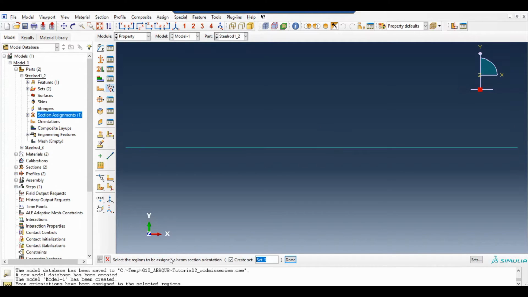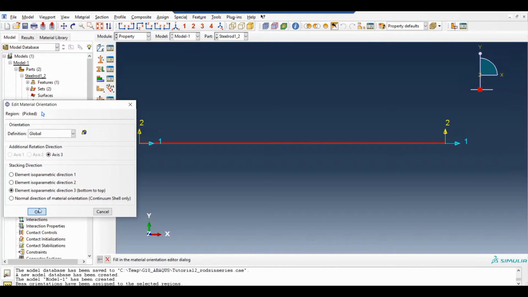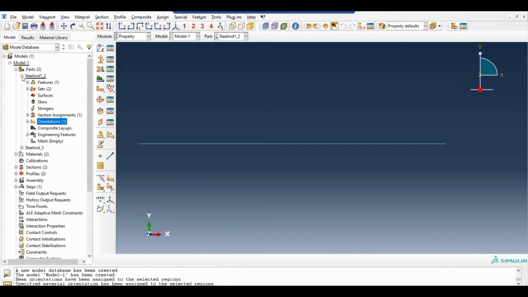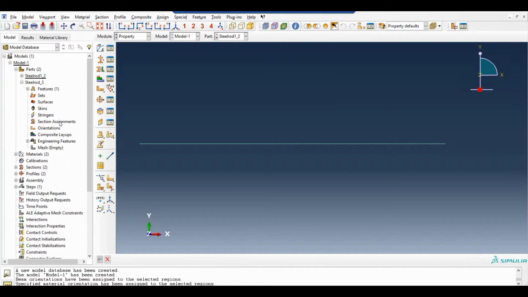Okay, that's it. You can also click on orientations. So this is for the local material orientation. Select all of it, click done, use default, just click on OK. That's for steel rod 1 and 2, and then you go to the next one, do the same.